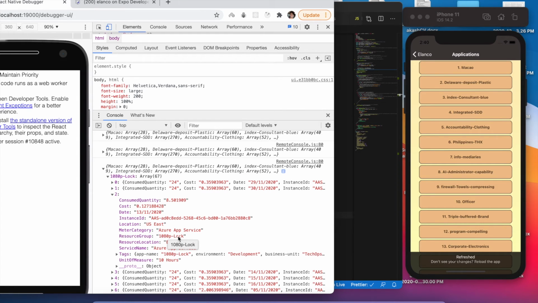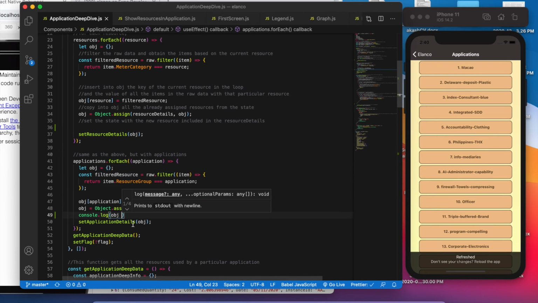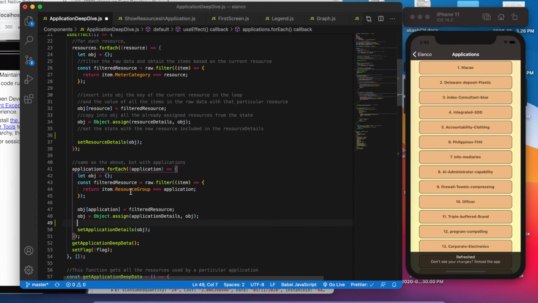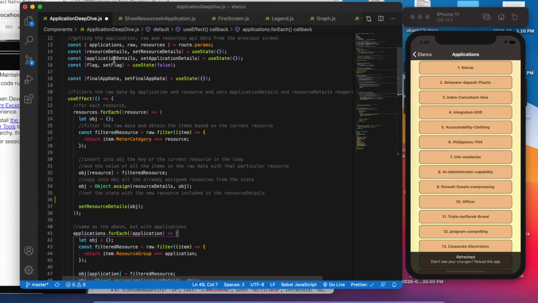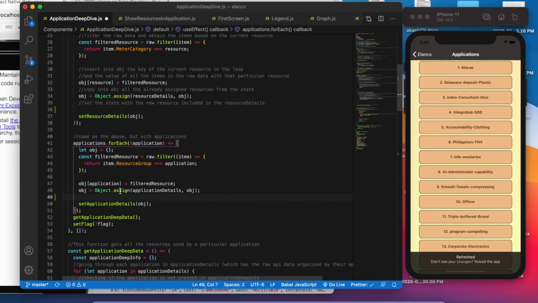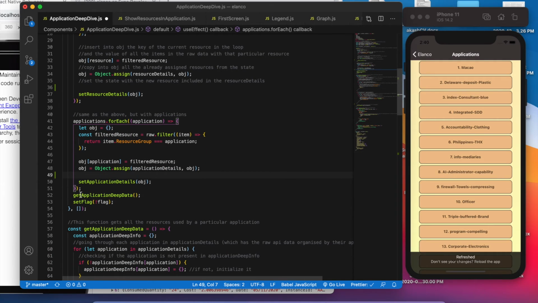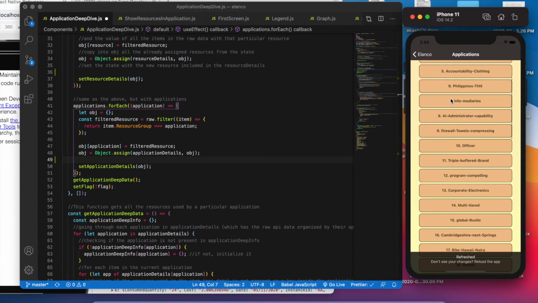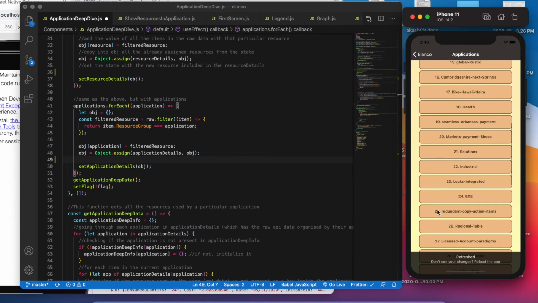The resource group will be the same as that, in fact, right? So we're setting it in state, set application details. So application details and resource details will have that data, and then we're calling get application deep data. This is where most of this logic happens.